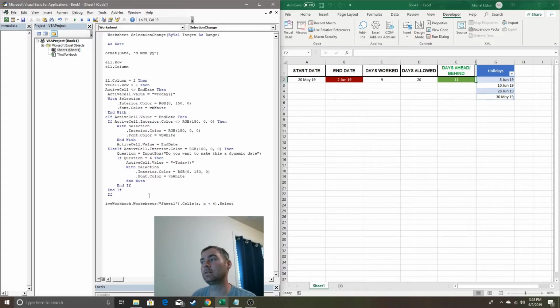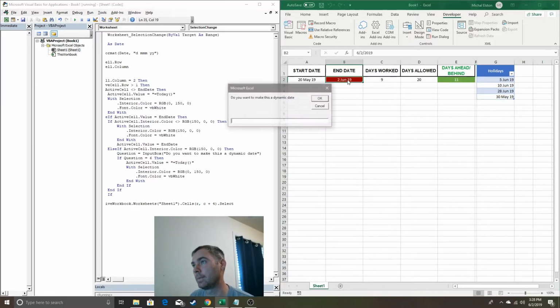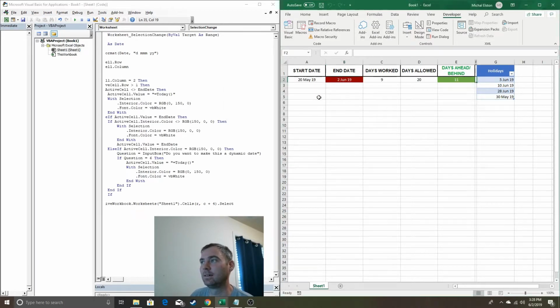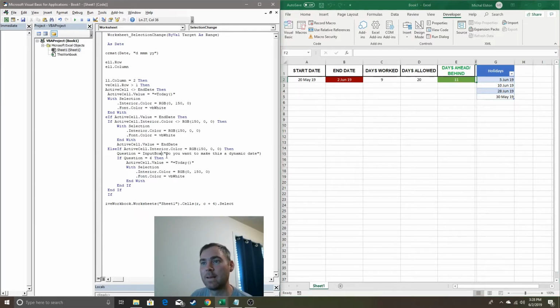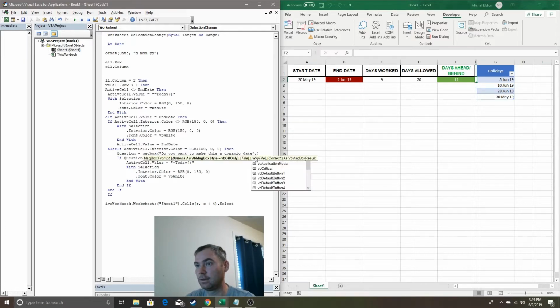Right, so now, do you want to make this a dynamic date? Oh, I don't need that. What am I doing? That is not what I want. I do not want input box. I'm going to say message box. And I want it to be VBA yes, no.